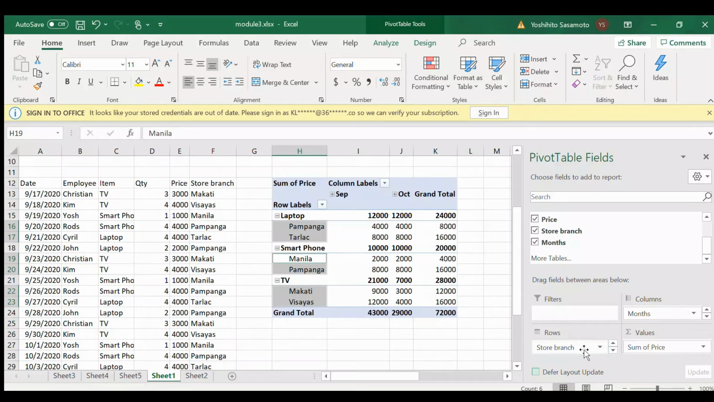Just remember what you want to get or to summarize or to get the computation of your report. You can play around with the area below, so you can get a useful report that can help you to decide on your business or on your report.